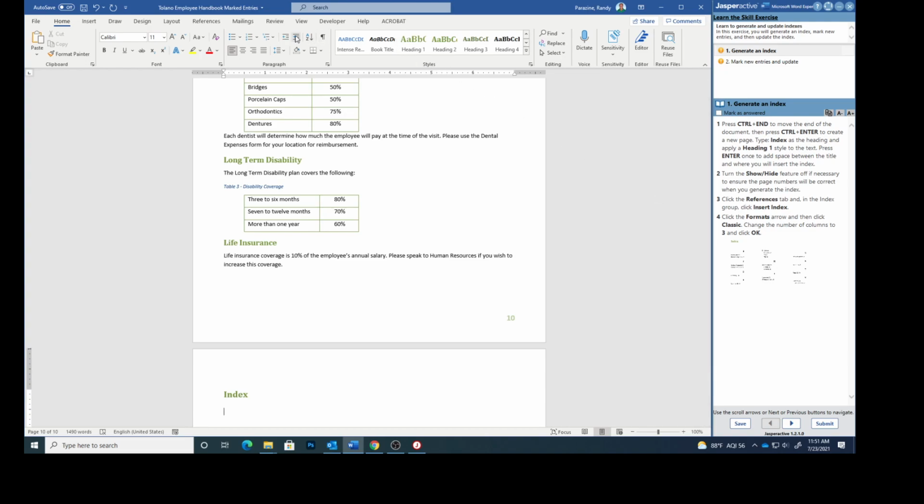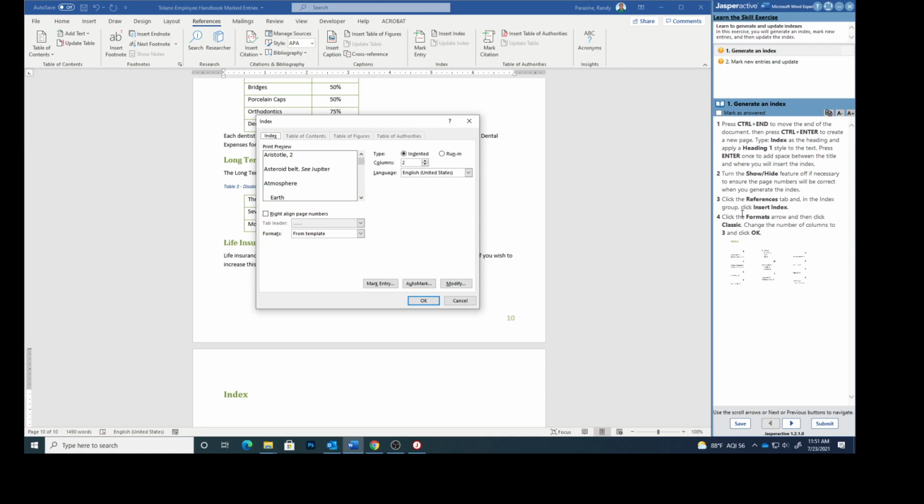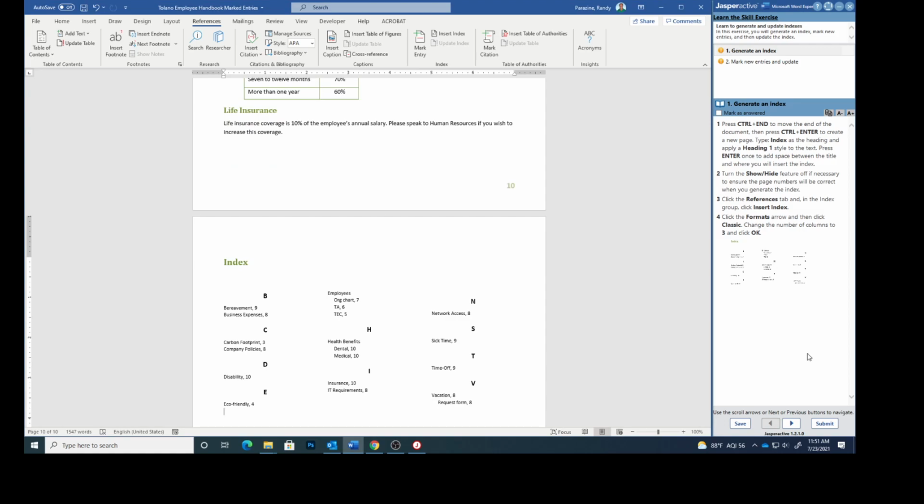Click the References tab, and in the Index group, click Insert Index right here. Click the Formats arrow, and then click Classic. Change the number of columns to 3. Right here you have 2 columns. Just change that to 3 and then click OK. You can mark that as answered.